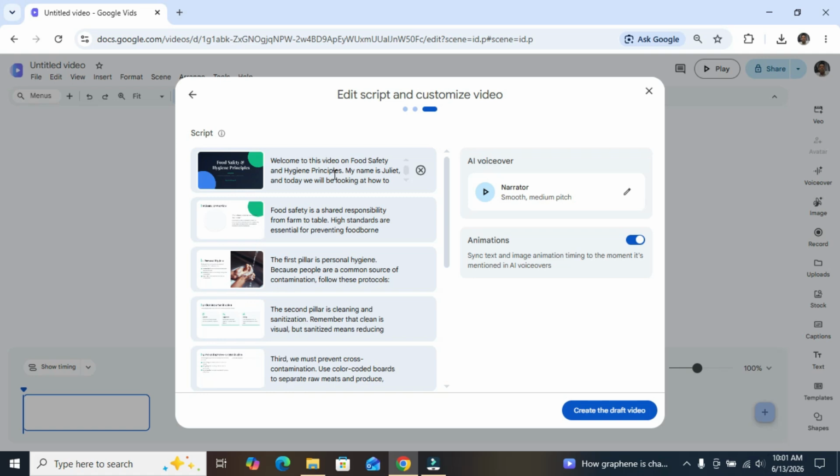You can see this page. Every slide page, you can see this one. It's a welcome to this video on food safety and hygiene principles. You can see my name is Juliet. It will mention the name of the facilitator as it is on the front page of the slide presentation. Whatsoever you include there is what it's going to say.